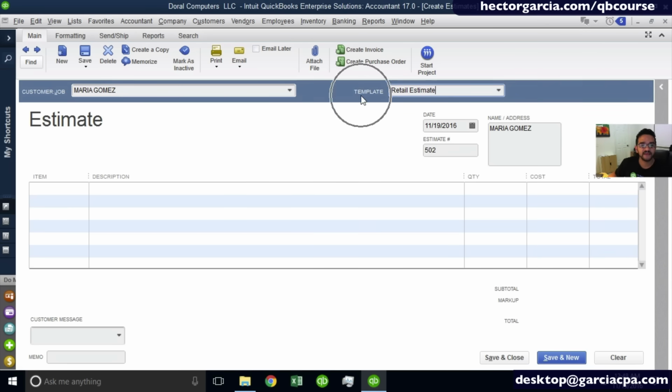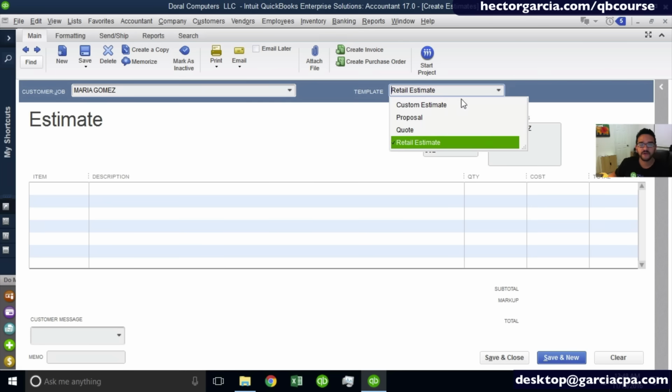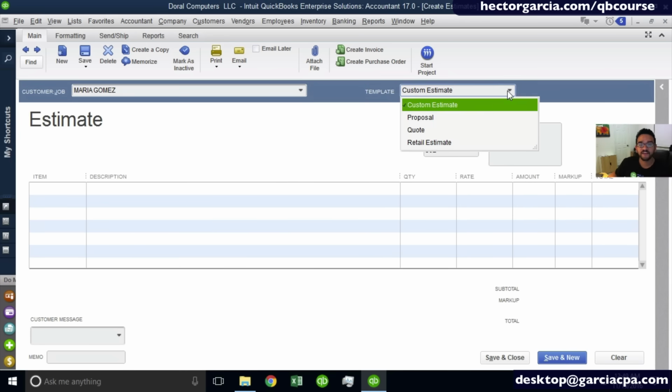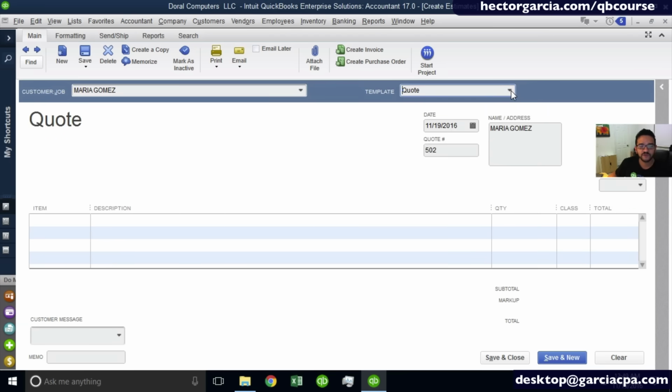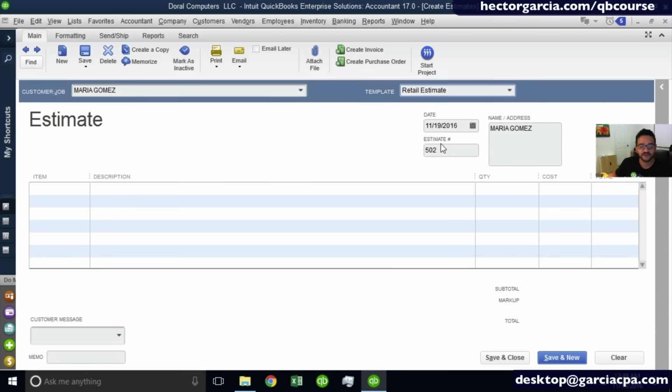The next button you see is the template button. Now in here, you can choose among different templates, and you could have designed some templates with logos, some without logos, some with certain fields, some without. So there's a lot of flexibility there in terms of having multiple custom estimates.